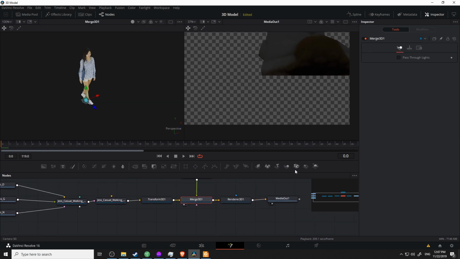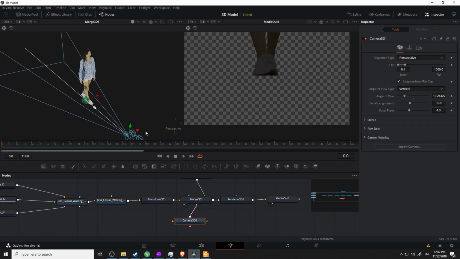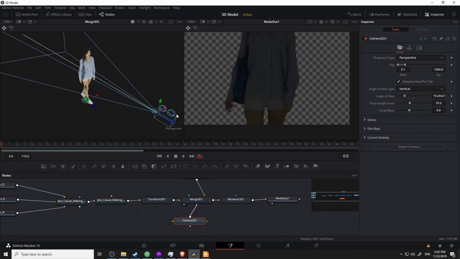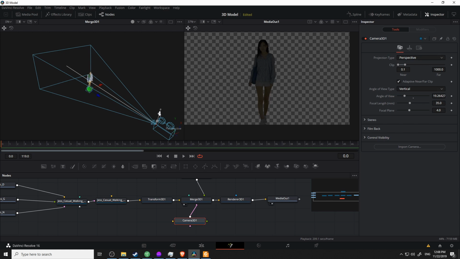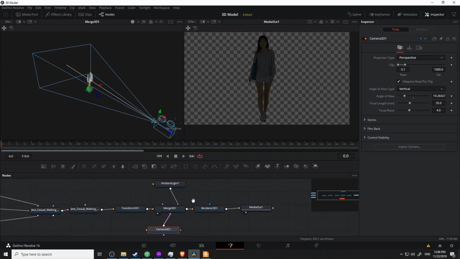But in order for us to really see the person and the lighting properly on it, we're going to want to add a camera node and angle that at the person. So let's add a camera 3D node to the merge 3D, and we'll adjust the position until we can see the full body in view. So adjusting the gizmos, we can zoom out, get the woman fully in the middle of the frame, and that lets us see things a lot better.